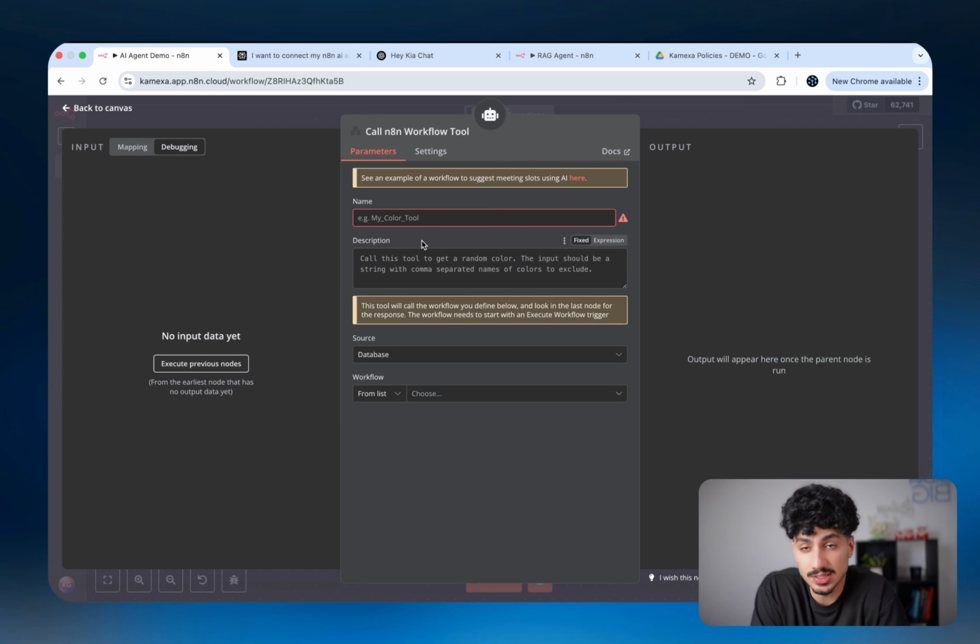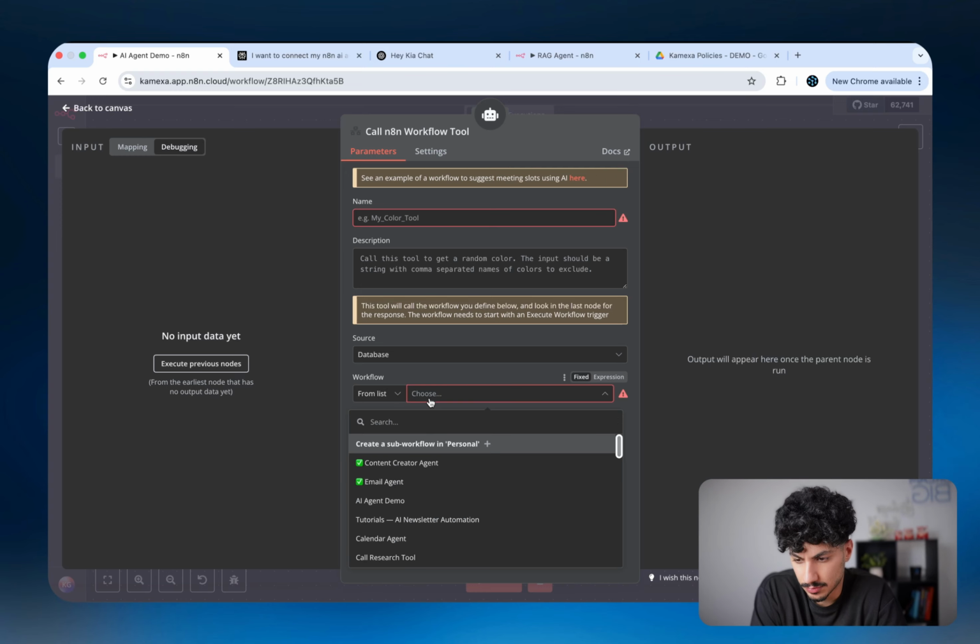Give it a description as to exactly what the tool is and when the AI agent should use it. And then you want to go down, make sure your source is on database, and then choose the workflow you want from a list of workflows. So you can literally just go and choose any of these workflows you want.